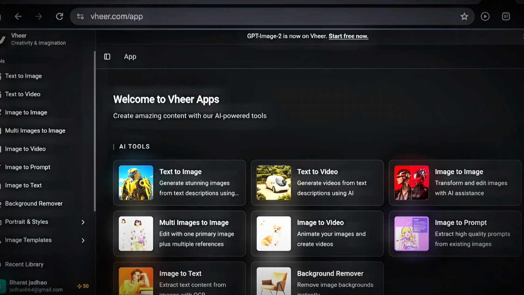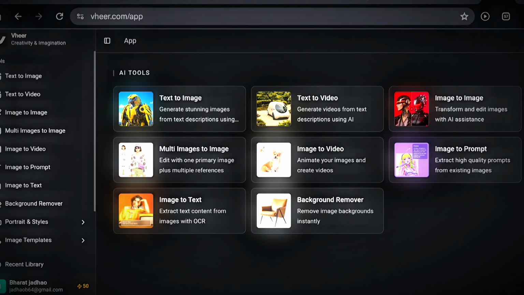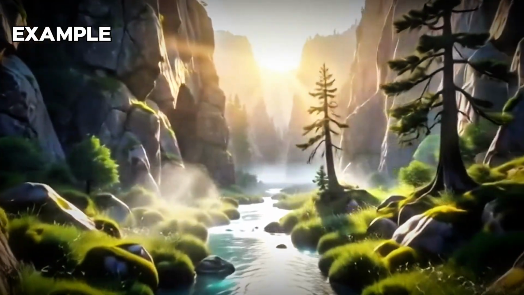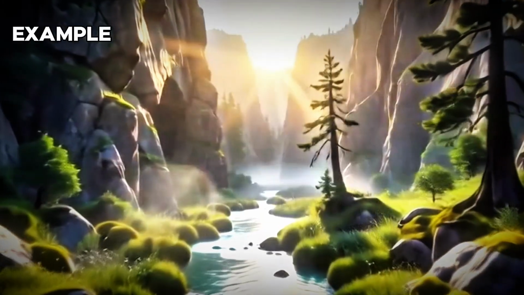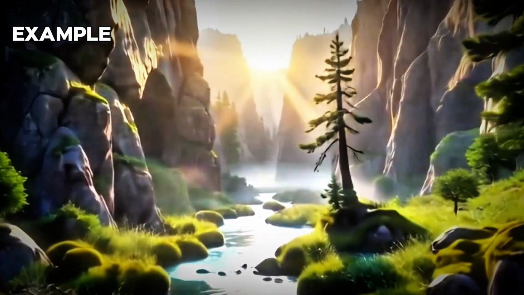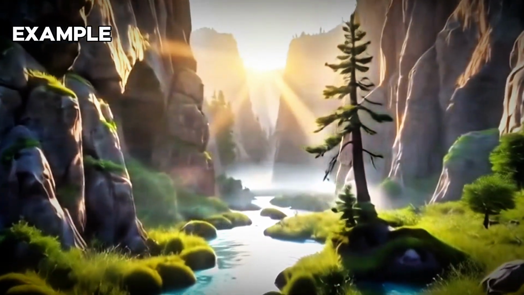Quick context so this makes sense. Vheer AI claims its core tools are free and unlimited. Text-to-image, restyling, background tools, dozens of style generators. But video generation? That runs on credits. So the real question isn't, is Vheer free? It's how far can free actually take you before you hit a paywall? That's the challenge. One long video. 0 credits, if I can manage it.